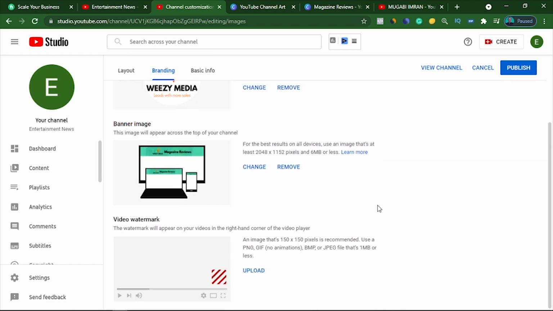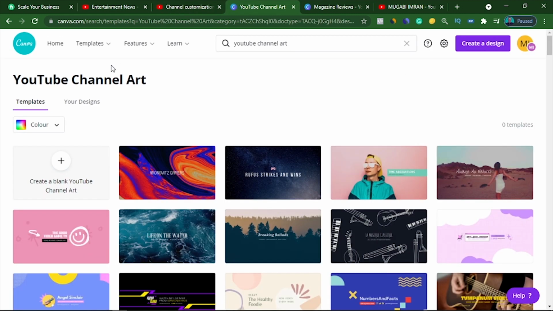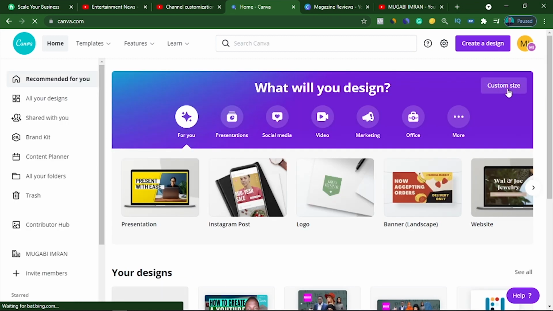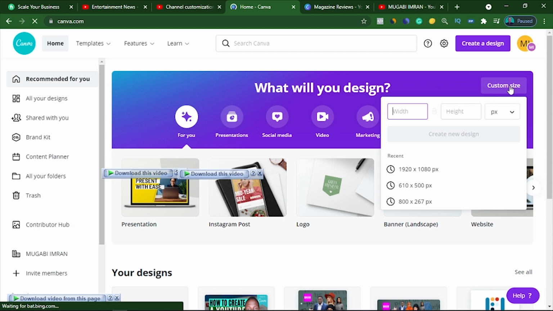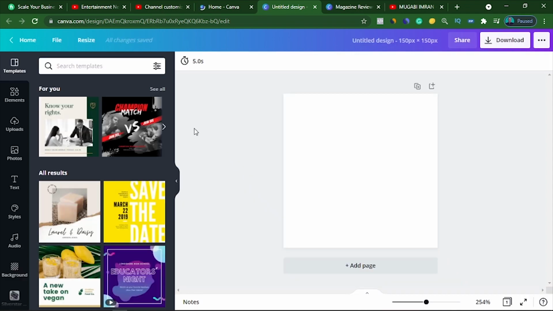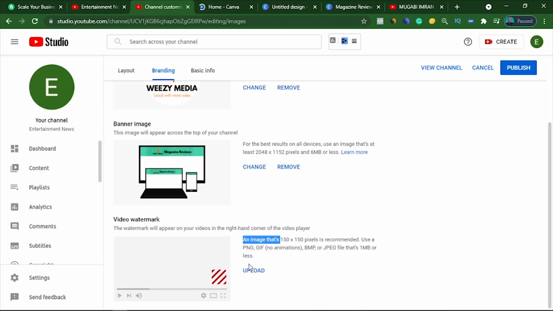Now this small thing here, I'm not going to show you how to create it, but I'm going to give you a quick tip. 150 by 150. Just go to Canva from your home page. From your home page, on the right, there's a button that says custom size. Click on custom size and put in 150 by 150. Right, and press enter. Just like that, you have the right size for this small video watermark right here.